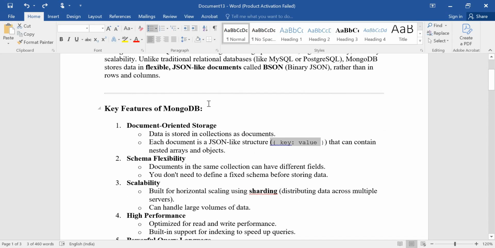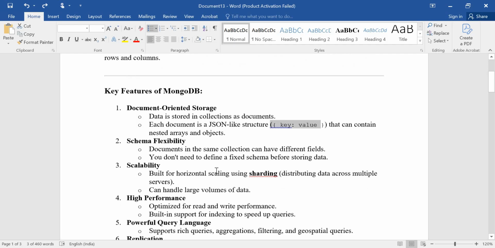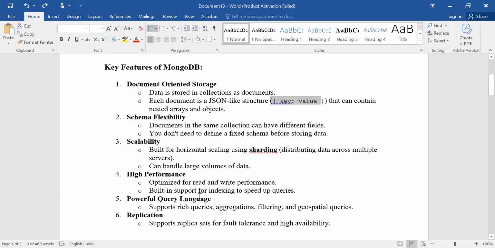So these are the advantages of MongoDB: document-oriented storage, schema flexibility, scalability, high performance, powerful query language, right? It supports a powerful query language with rich queries, aggregations, filtering, and these are all advantages of MongoDB, right? How aggregation and rich queries look, we will understand when we perform examples of it, right?